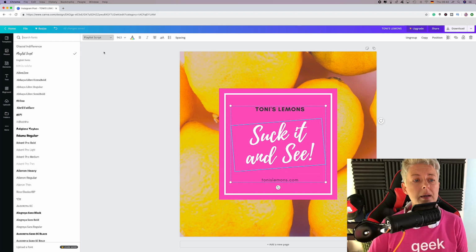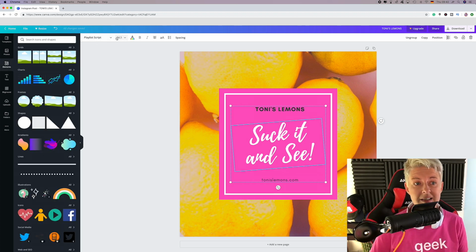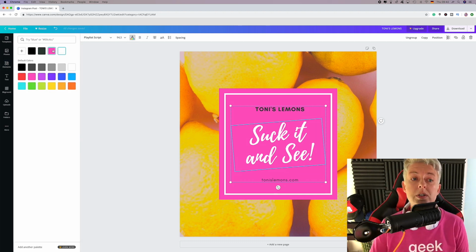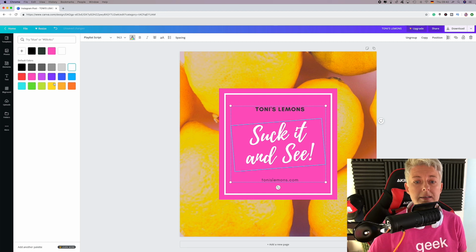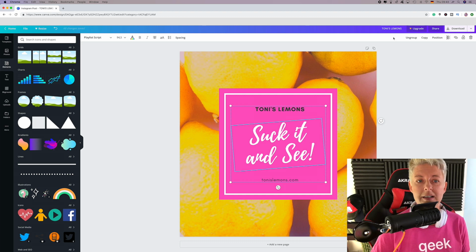You can go up here and change the text. You can change the size of the text. You can change the color of the text. Gone. And obviously whether it's centered, adjusted, etc., and the spacing.